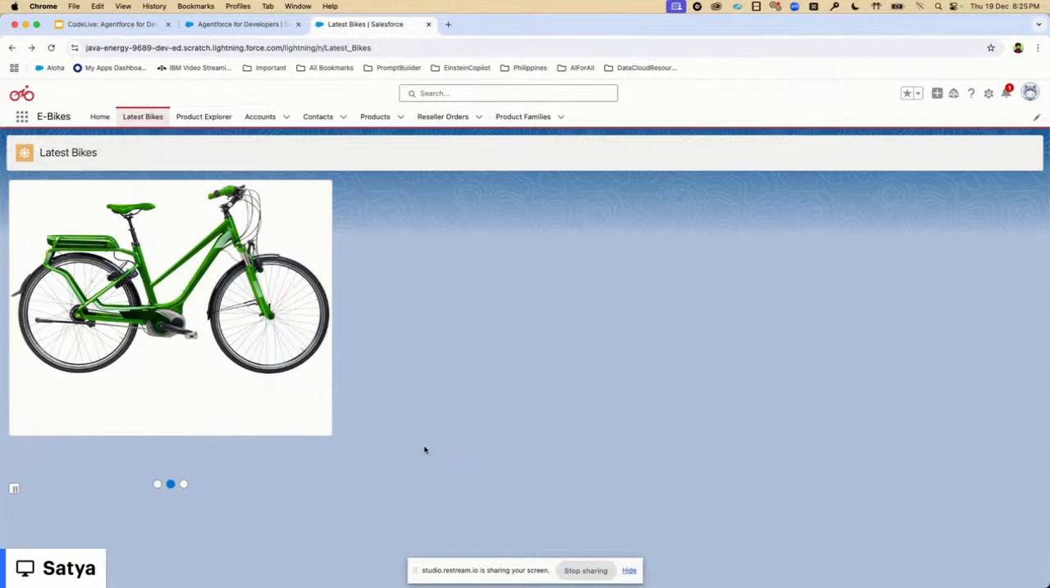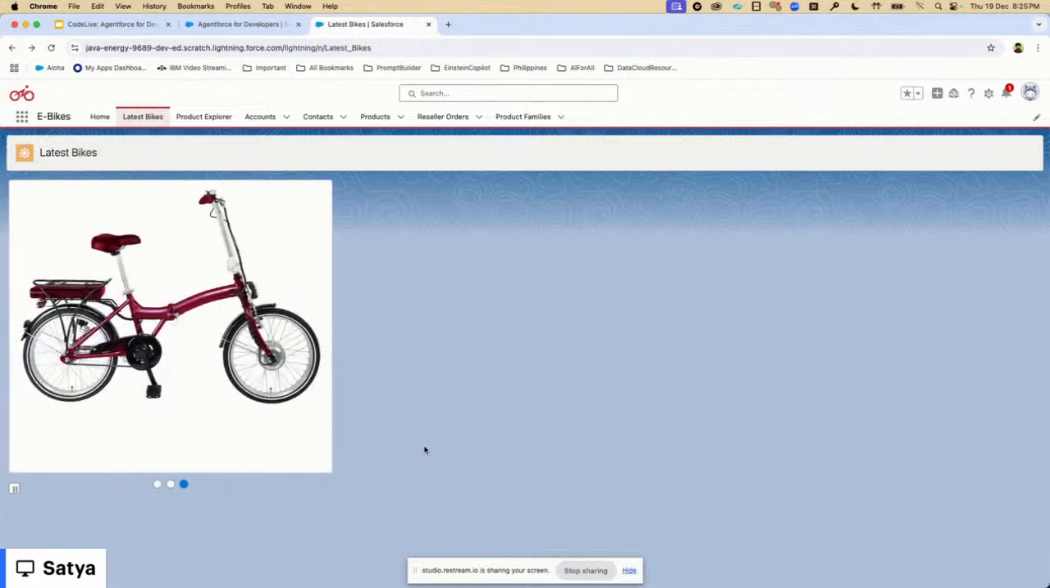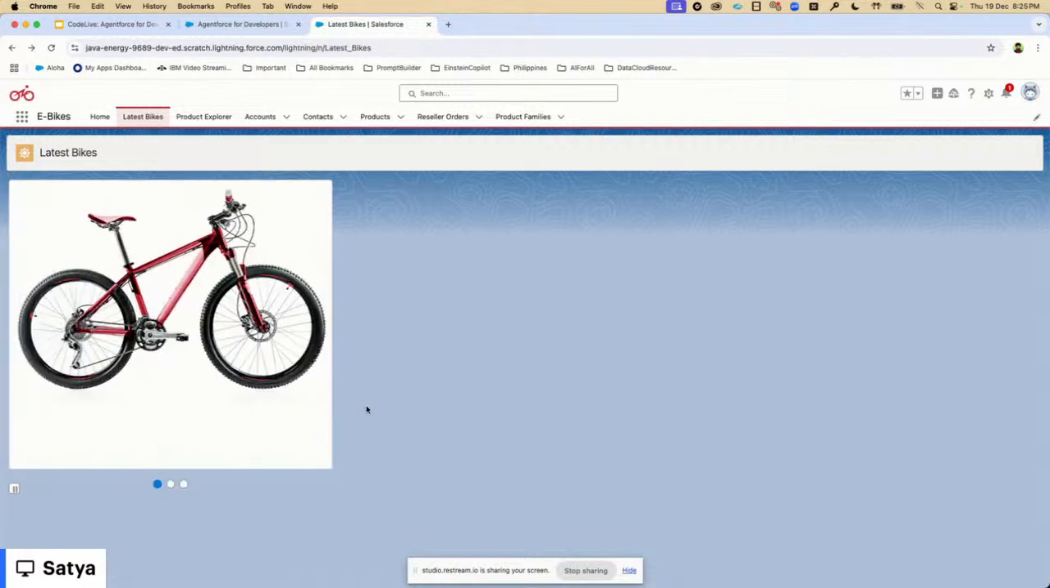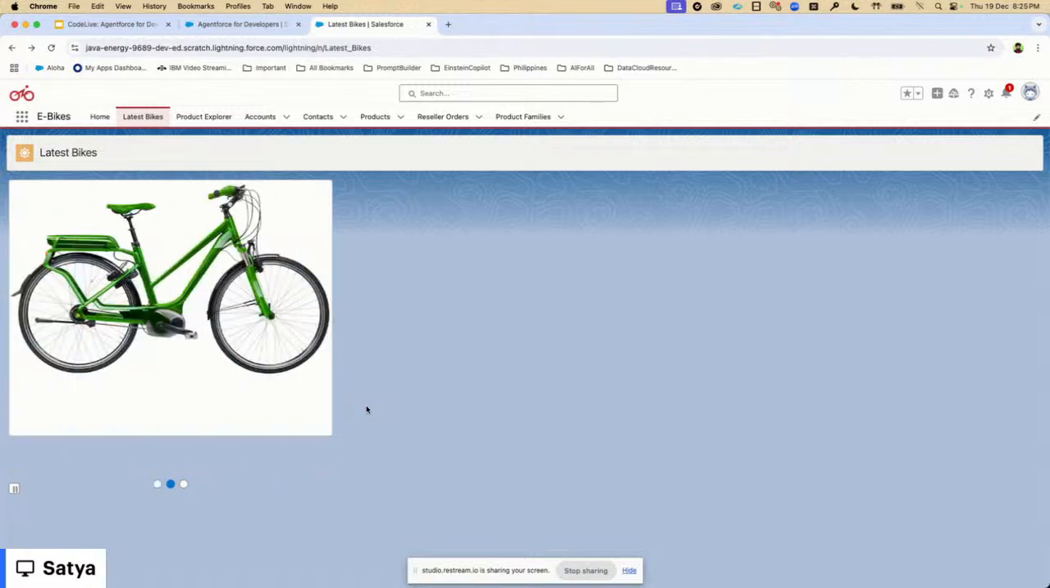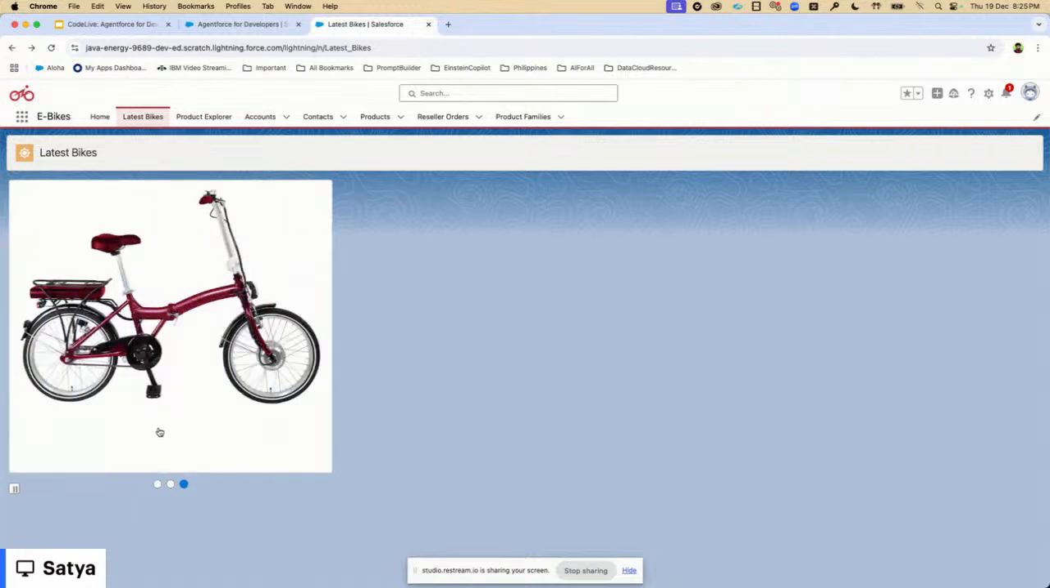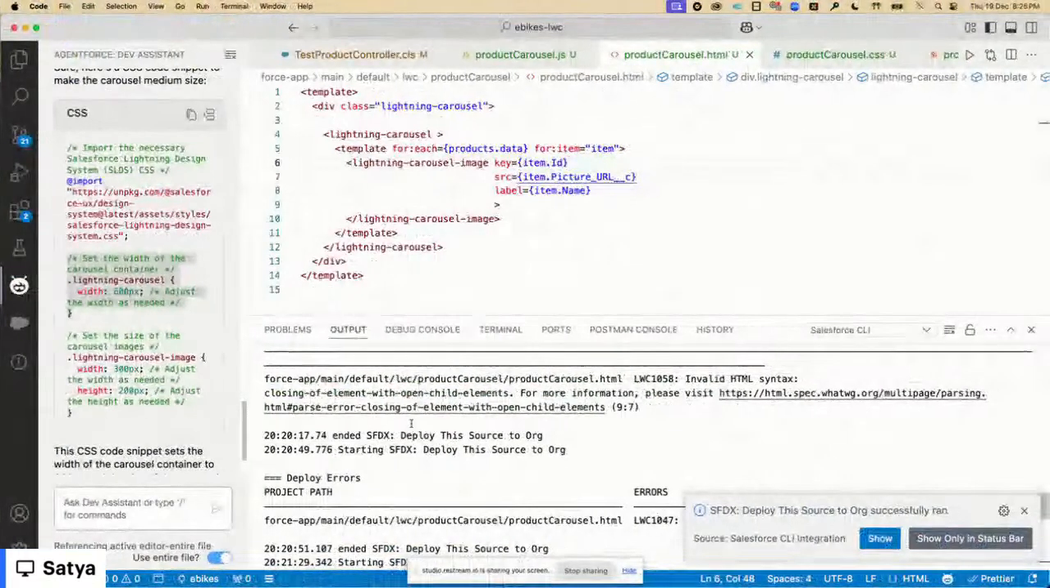Now you can also add functionality, for instance, you can create an on-click handler by using the dev assistant, and then fine tune that code to use the navigation mixin. For instance, if you want to navigate to the respective product page, maybe you want to show the product description, you can always do all of that stuff. And now that you understand the basics of Agentforce for developers, I'm sure you can work a lot on it.